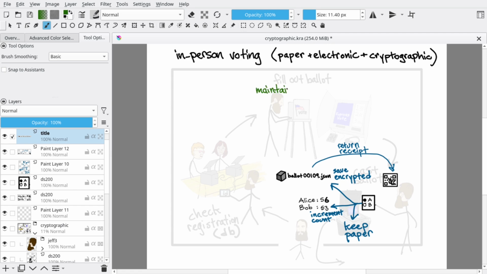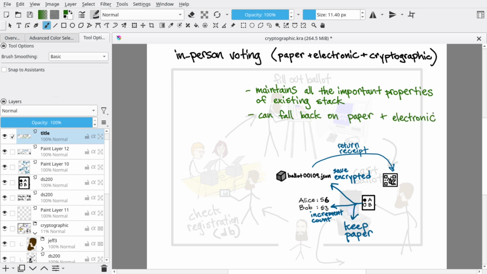So this maintains all the important properties of the existing voting stack, and it can fall back to be equivalent to the existing stack in case something goes wrong, which is important when you're pitching this to local governments, of course. But we've gained this really cool new ability, which is that an individual voter can go back after the election and check that their vote was actually included in the final tally. And this is one of those things that once you see it's possible, it starts to feel kind of bizarre that we didn't always have this.